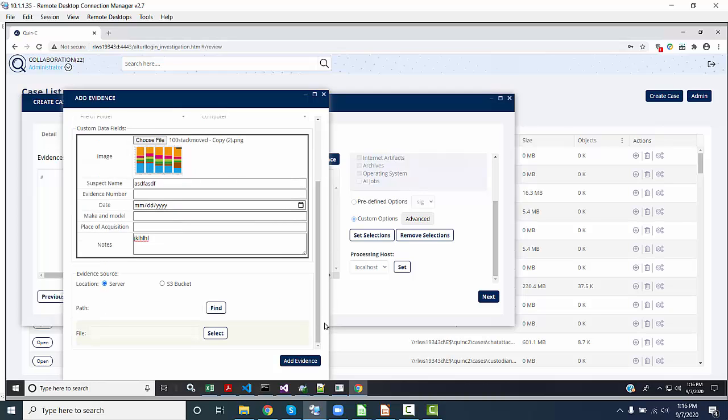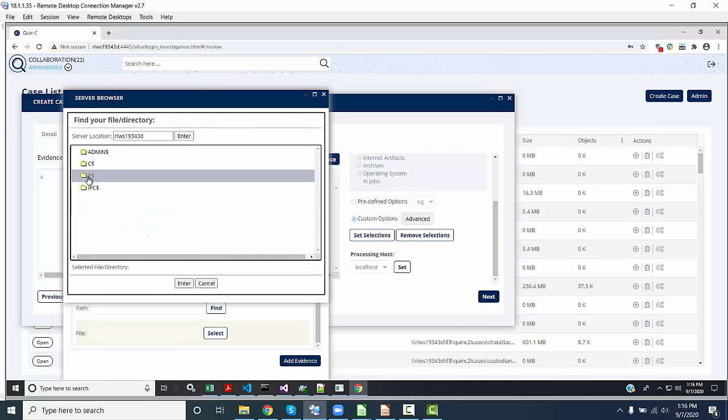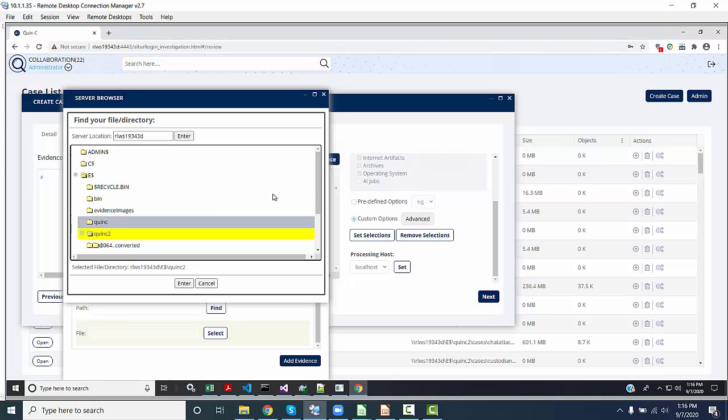Now we come down here. This is where we add the evidence. There are two options. You can add from an S bucket or from the server. I've selected server, so you'll see that's the option that's highlighted. If I select S bucket, then all of a sudden this option becomes highlighted, but I want to do it from my server. Okay, now let's browse to wherever the evidence is.